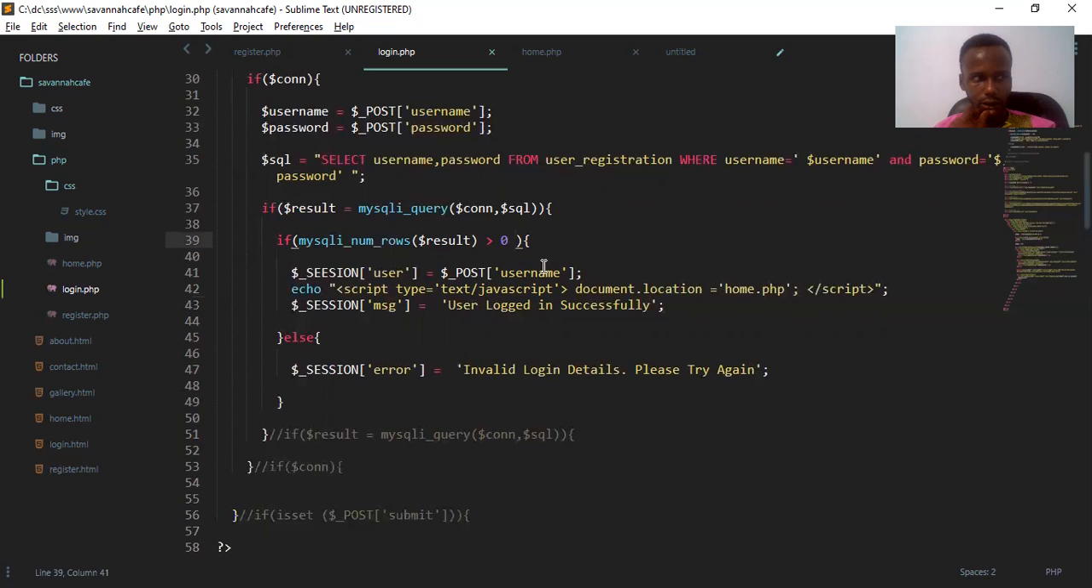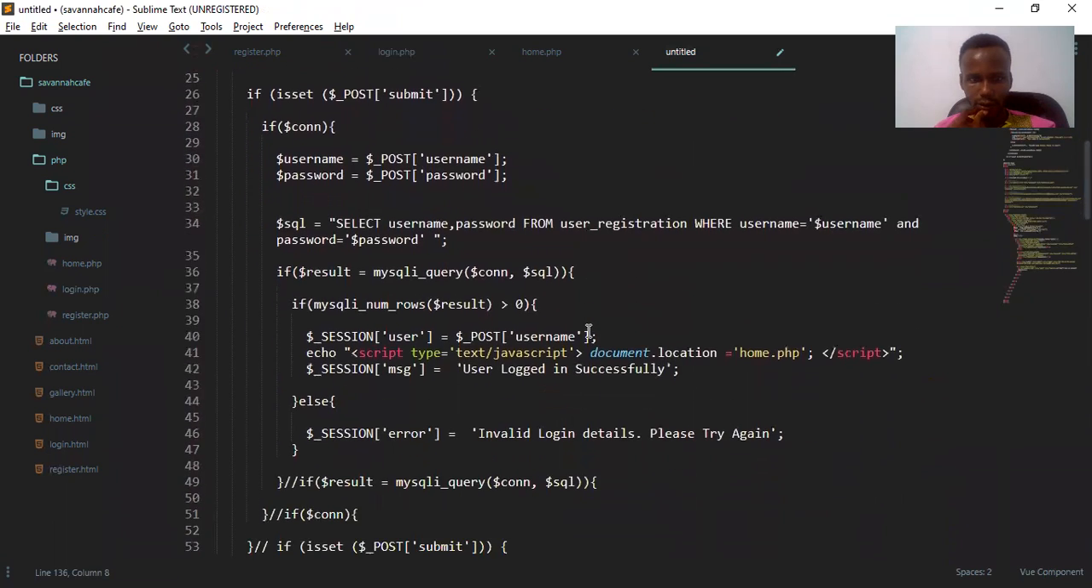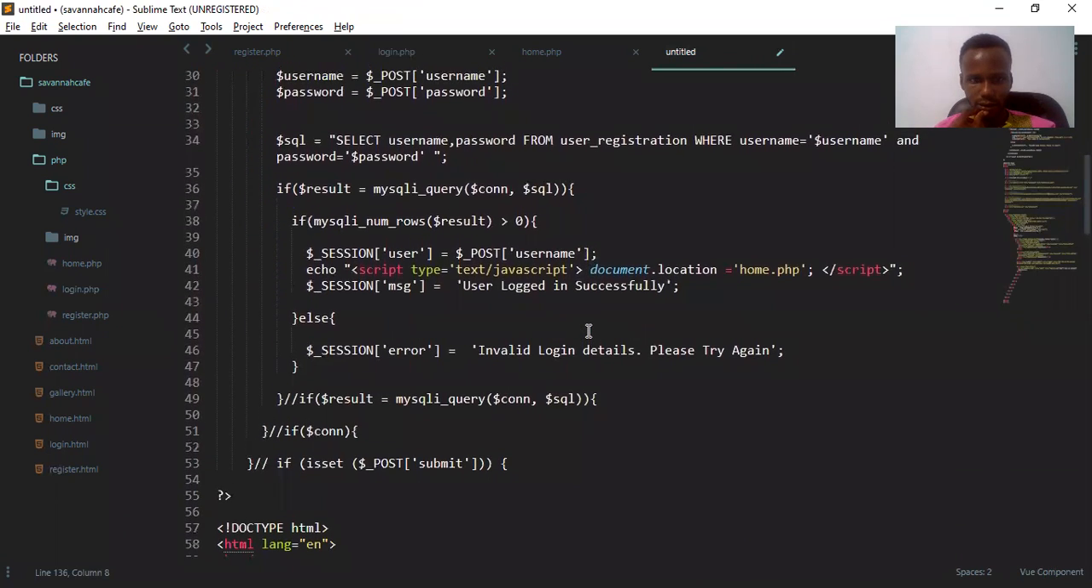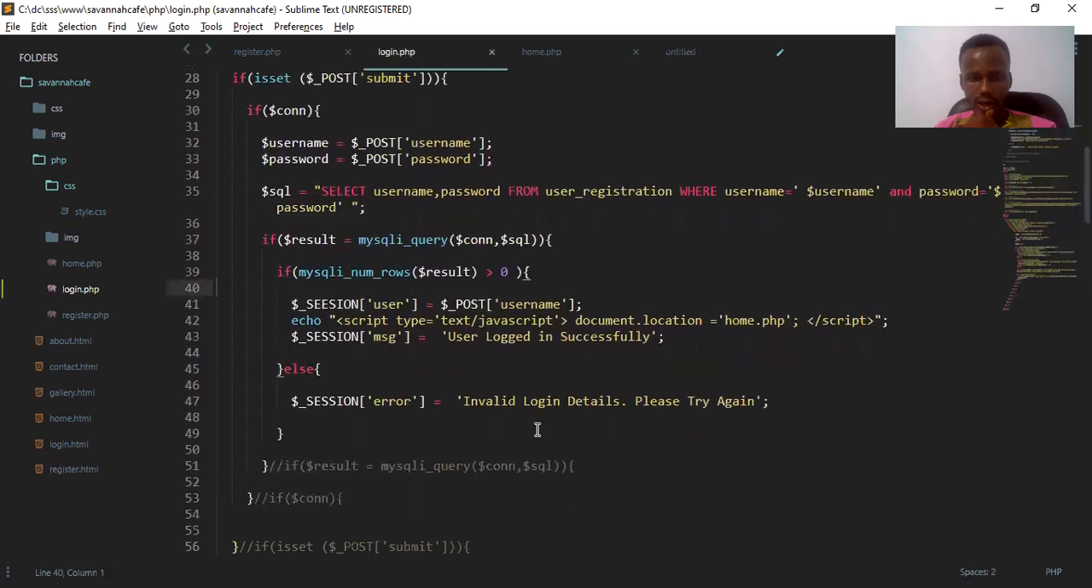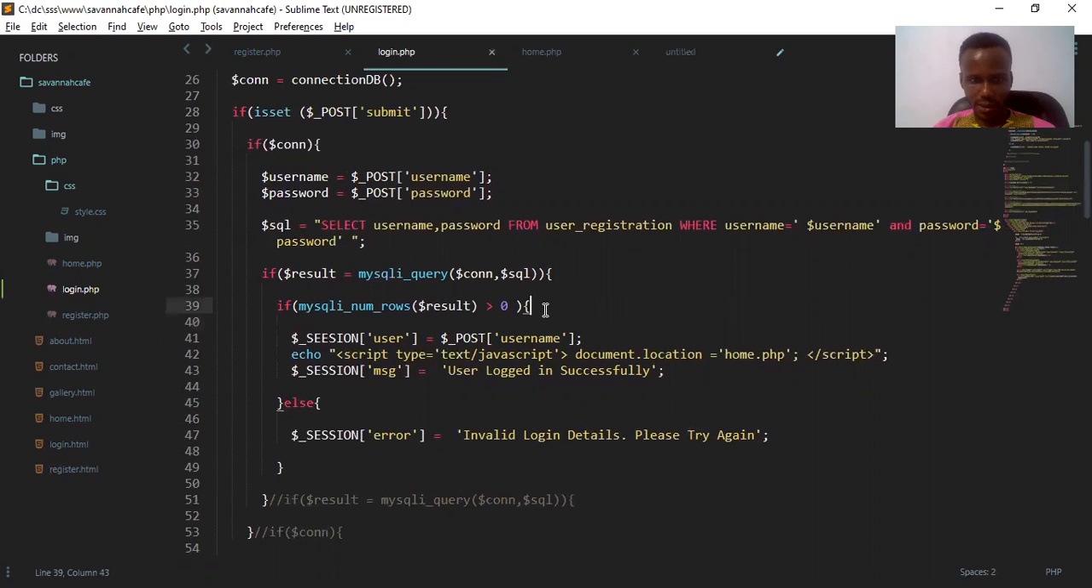Our results, mysql num_rows. That's the same thing that we're having. This is the one that I make use of first. And it's exactly the same thing. So why is it picking? Okay, let's just check properly. So we ask it to check if this result is there. Then you should set a section post user, and you should echo this script document.